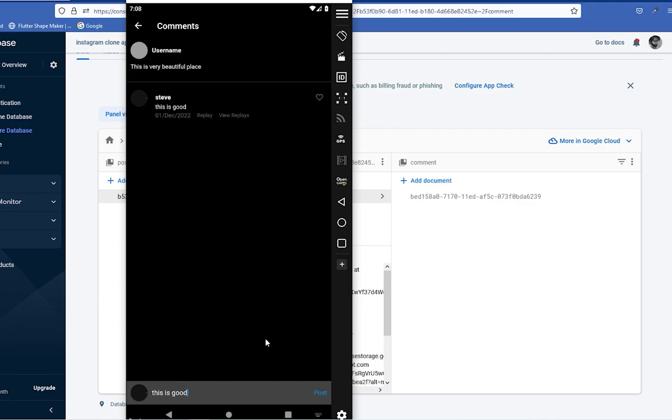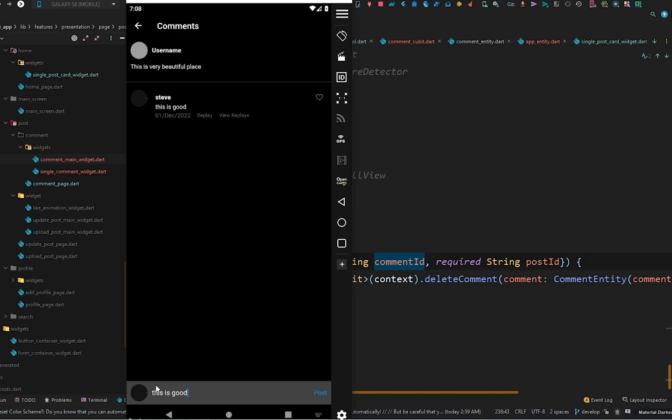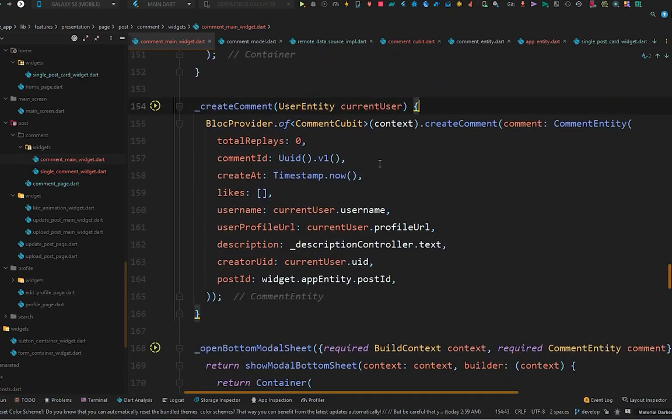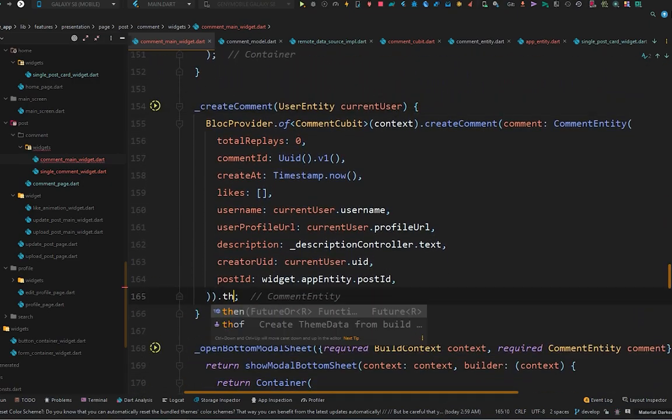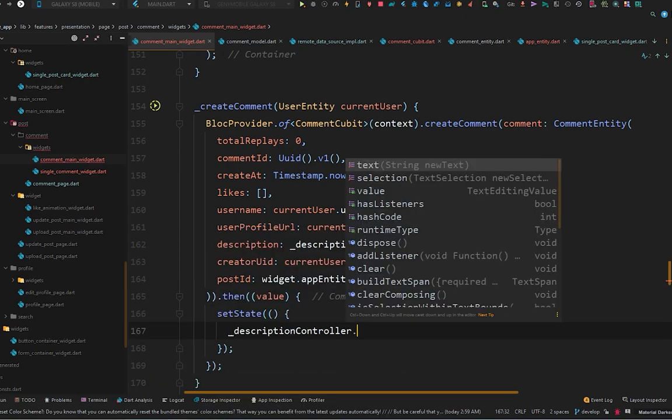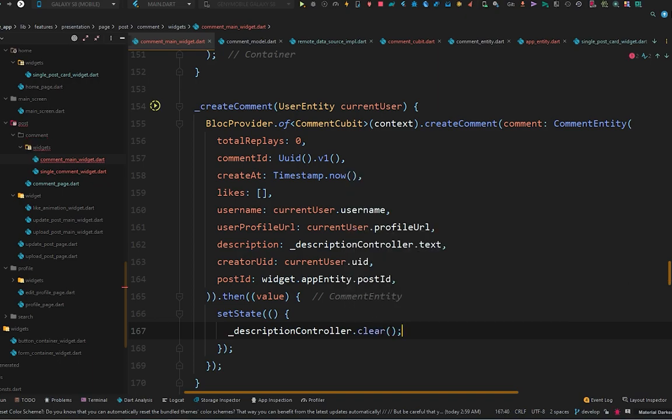Go to the Android Studio and in the emulator you can see when we comment the text is not clearing. So to make it clear, when this method completes, we have to do in the then method, we have to directly set the state and the description controller will become clear. That's it. Now again, hot restart the application.